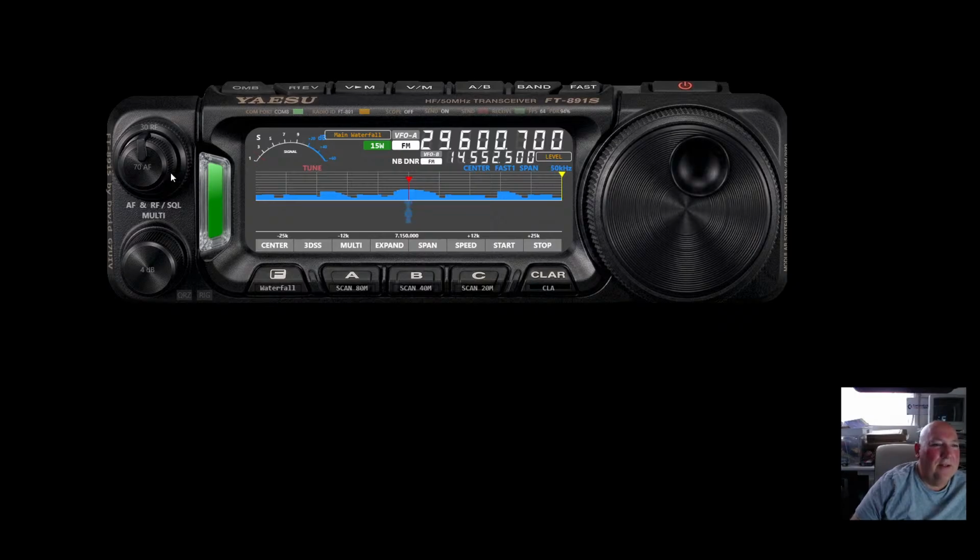So at the minute this is still doing RF gain, but we're not using the RF gain. See how it's the squelch we need to adjust now. So I'll just mute that for a second.